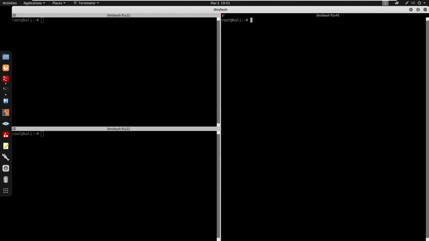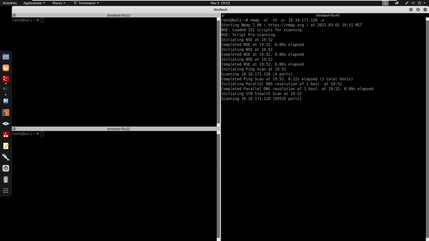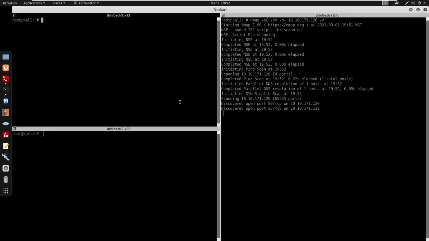So I'm going to run an nmap scan on the target. I'm going to do nmap -sC -sV. We'll scan all ports on that machine. I will do -v for verbose. Here we do see that we have port 80 open for HTTP and port 22 for SSH.